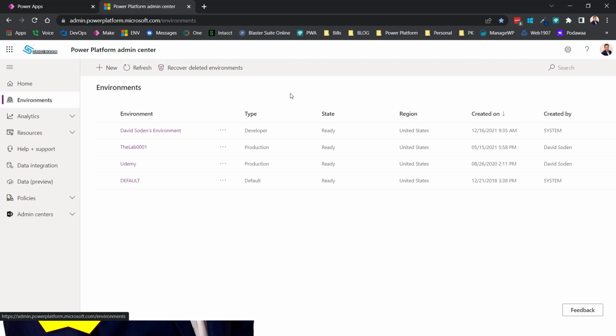So in this video, again, we're only going to focus on 2. Let me explain, because they're not clearly labeled as to the intention. The default environment, I'm using as my development environment. This David Soden's environment, I'm going to use as the production environment for illustration purposes, at least in these videos. So again, default is development. David Soden's environment is production.